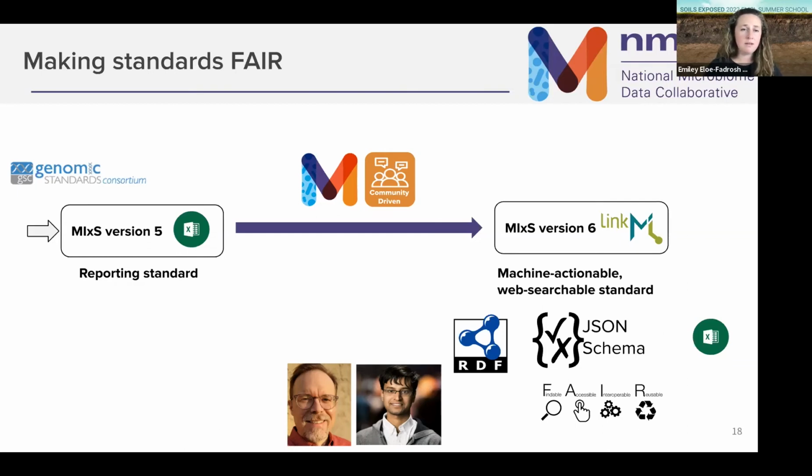And we can get into more depth about all of the work that went into making this transition from an Excel spreadsheet to the LinkML framework, but it's really an exciting accomplishment. And I think will really move the field forward in terms of how these standards can be more readily adopted across teams and can be updated going forward.